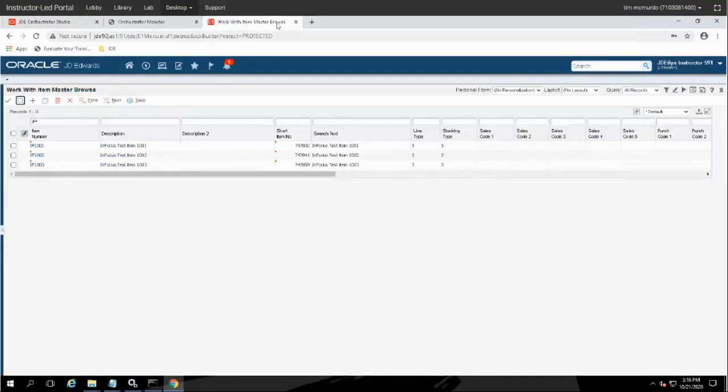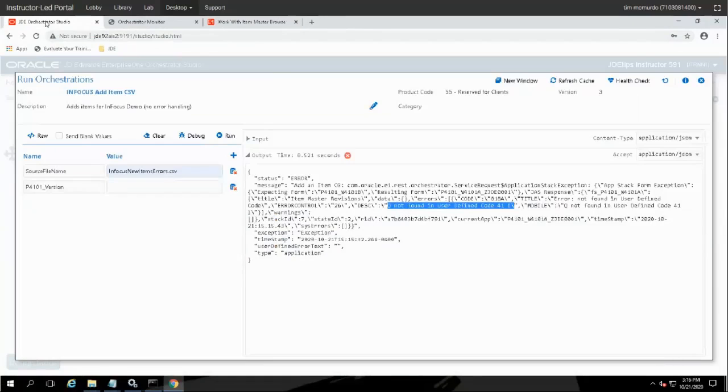And if I go look at my work with item master and click on find, nothing was added because the very first record failed. So this is what can happen if you're trying to process something in and you've done no error handling and no data validation. You have to just look through this output if you're still in design mode and testing. You're using the run orchestrations to test and you get quick visibility to that output.